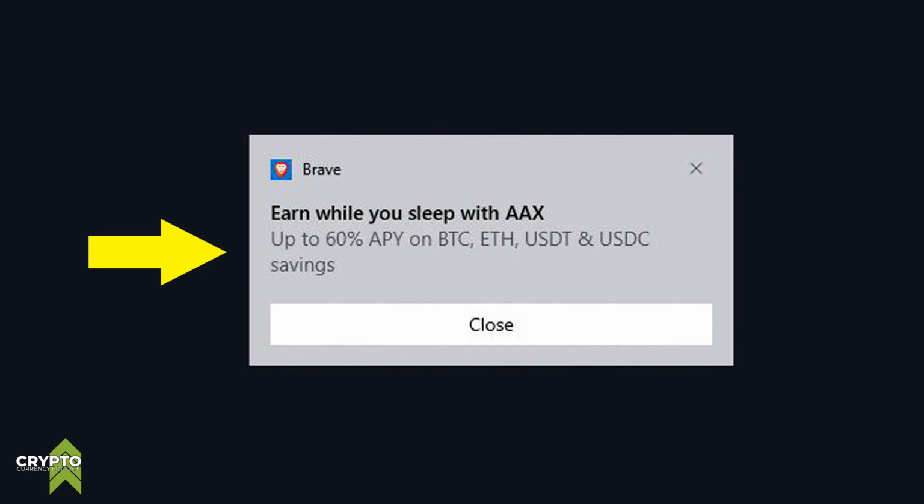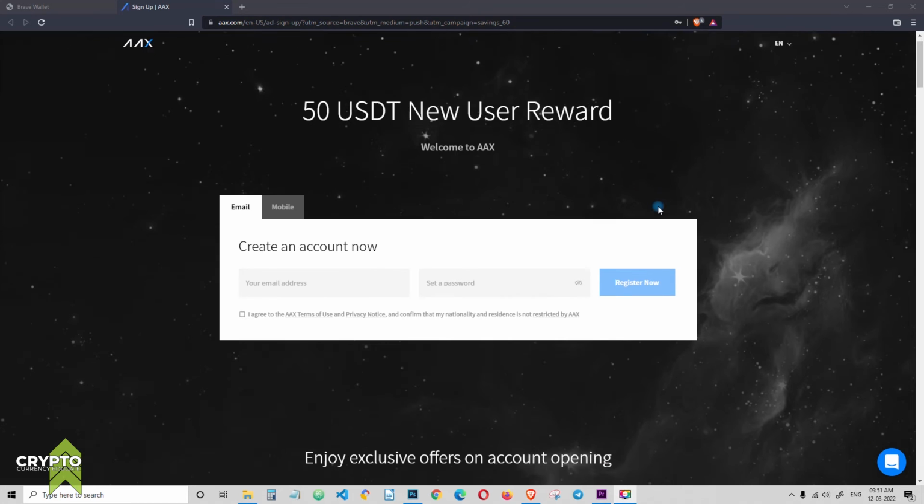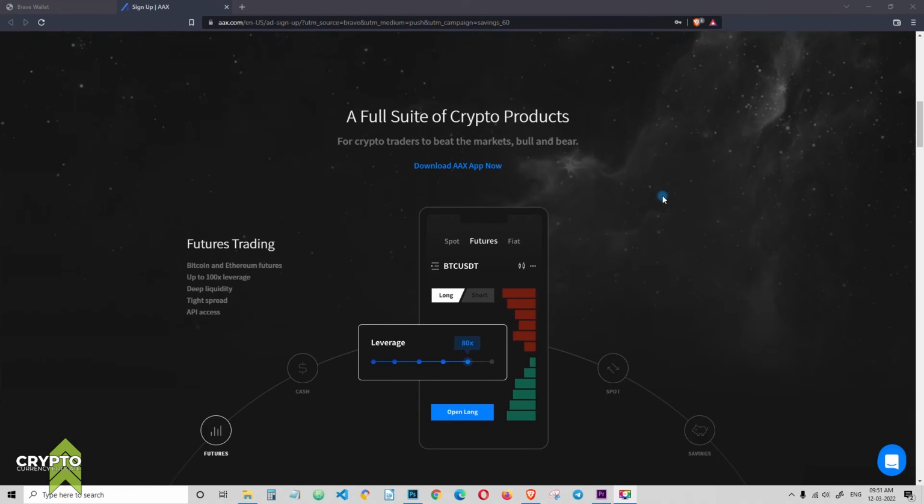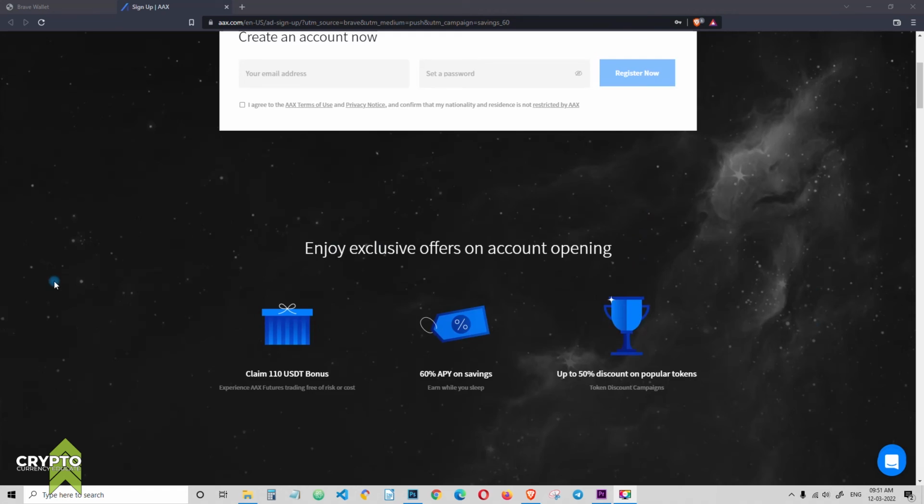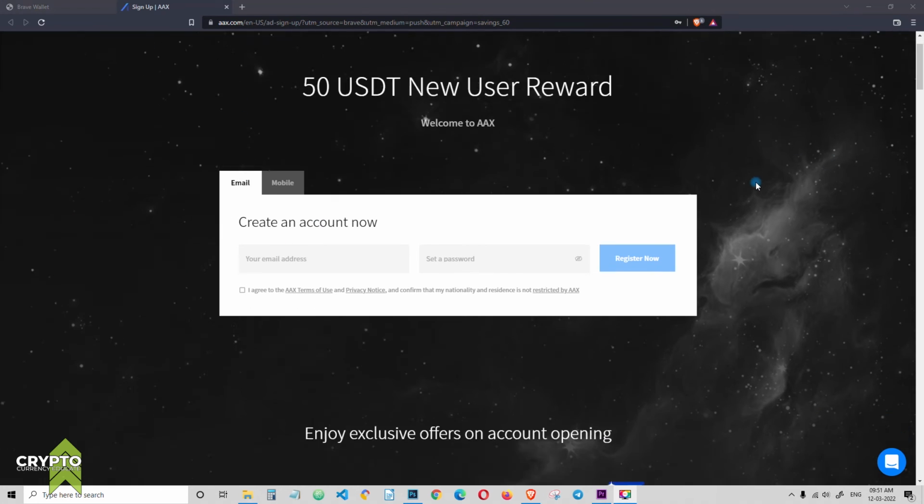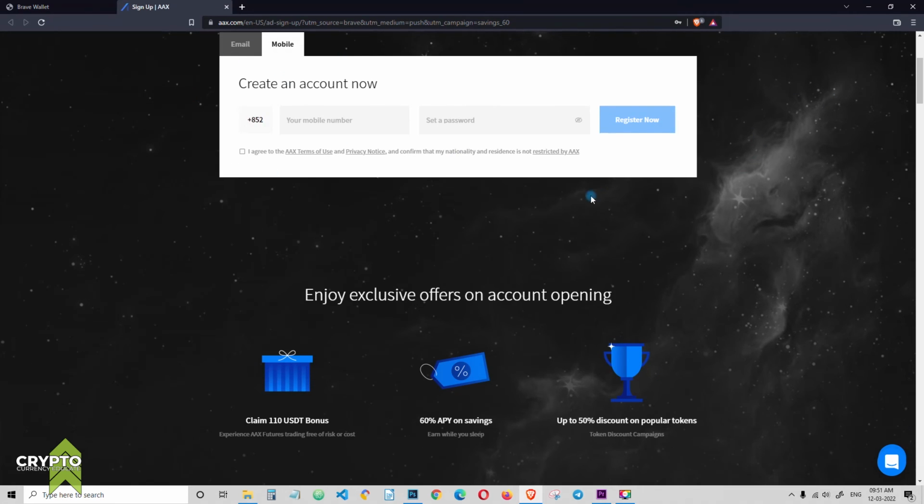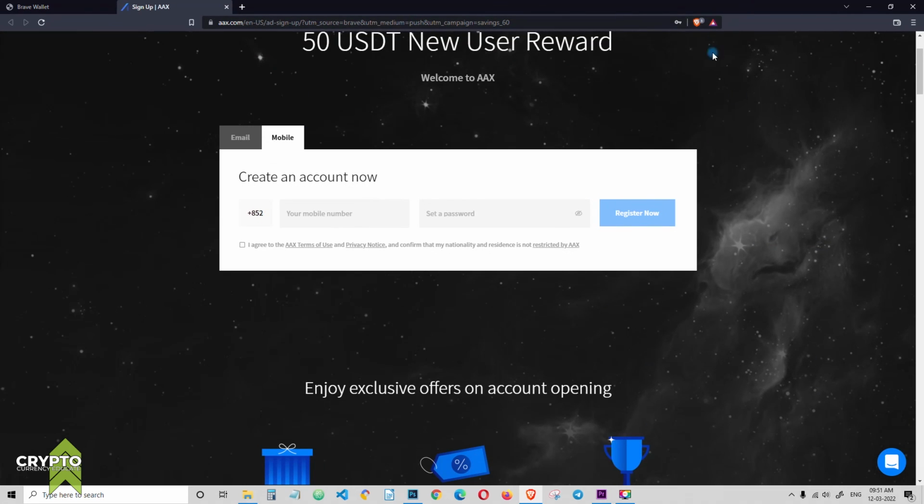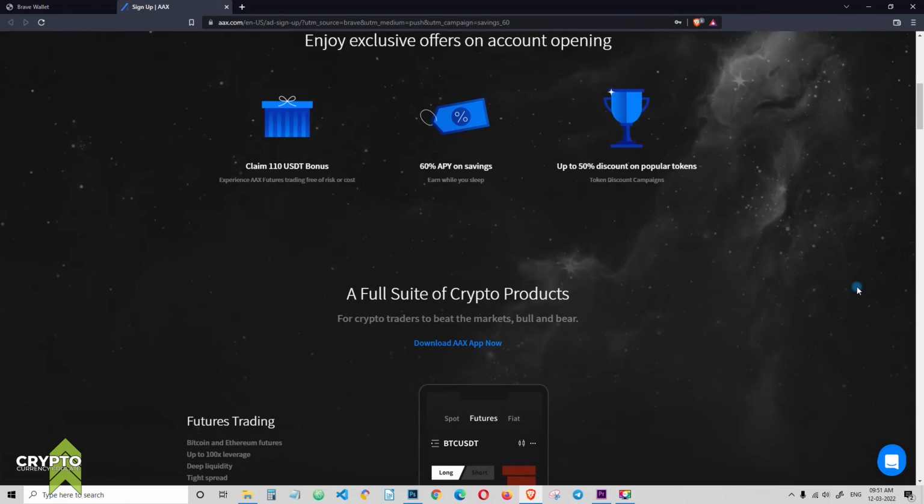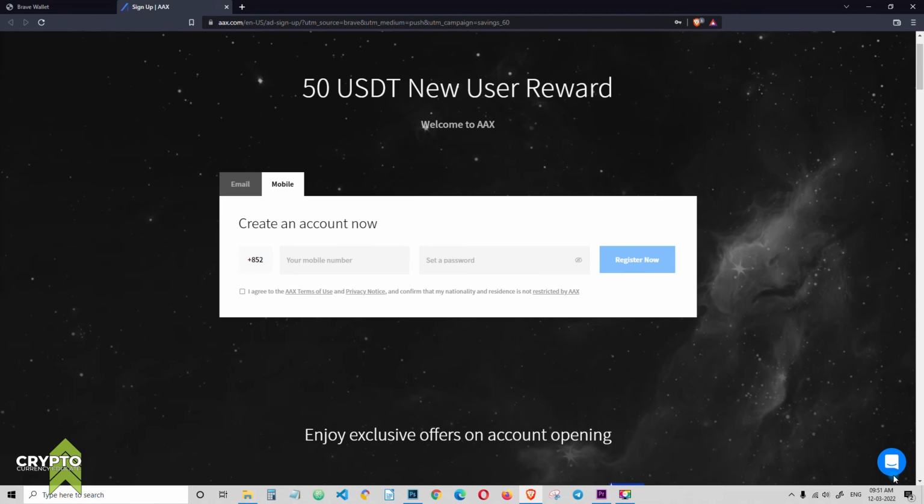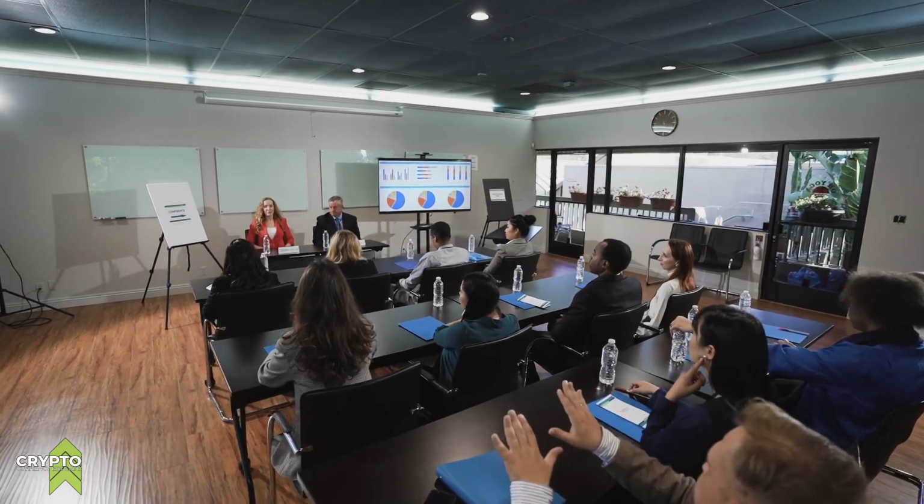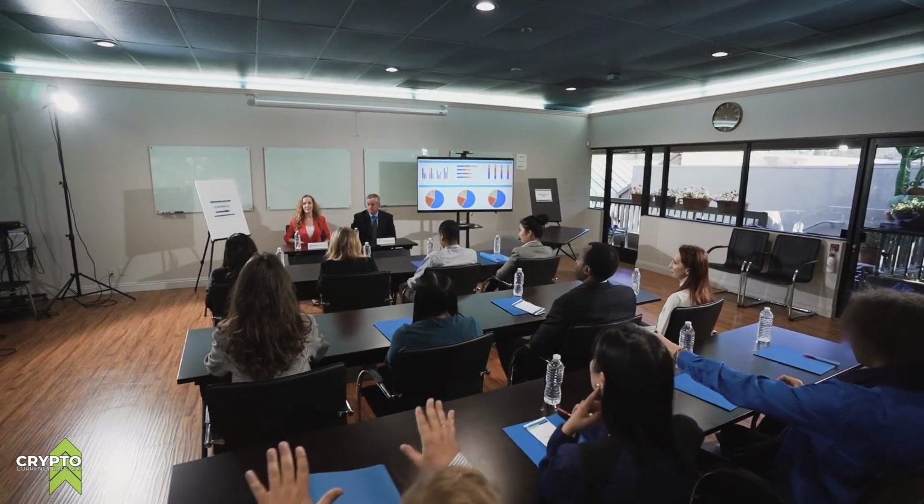So this ad is from AAX. You can just click on it and browse their website for a few seconds, and if you're interested you can sign up, or else you can just close this tab. That's basically it. You will get tokens for your attention. So that's how you'll earn BAT cryptocurrency.